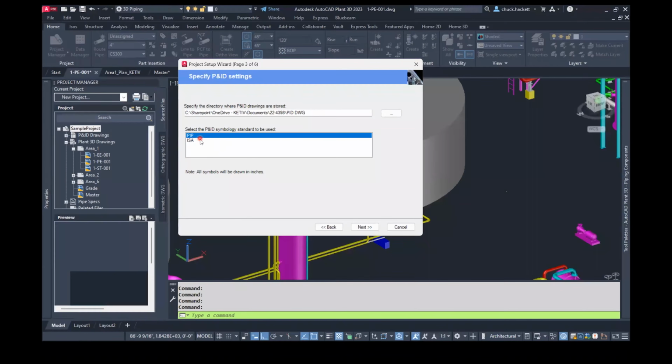Another option that I have here is, am I going to be using the PIP symbols, which is process industry piping, or am I going to be using the ISA symbols for my P&IDs, which is the international standards? I most commonly use PIP, so I'm going to select that and I'm going to click next.